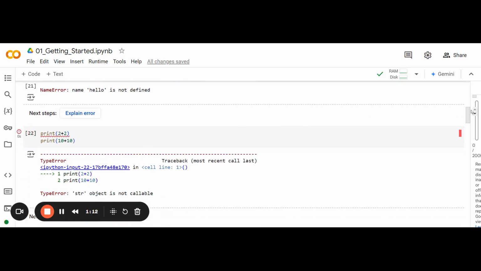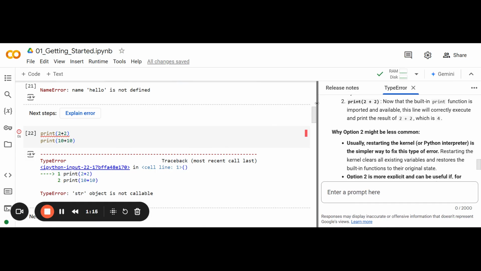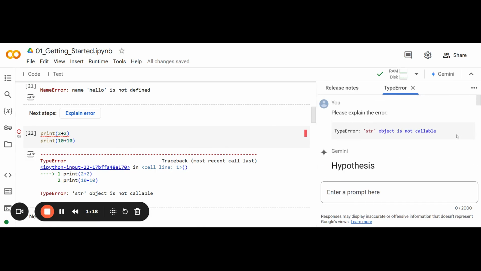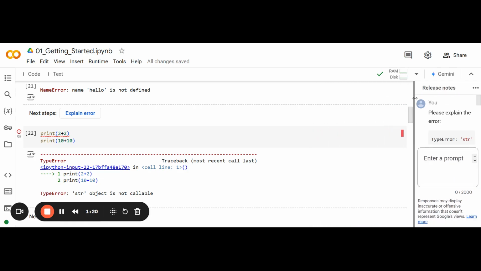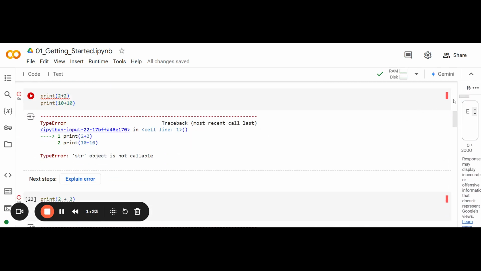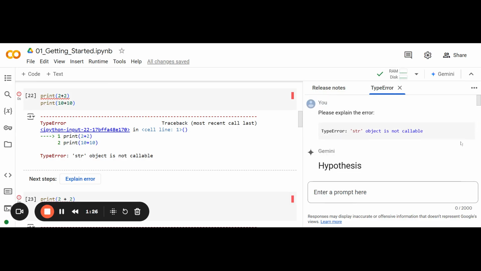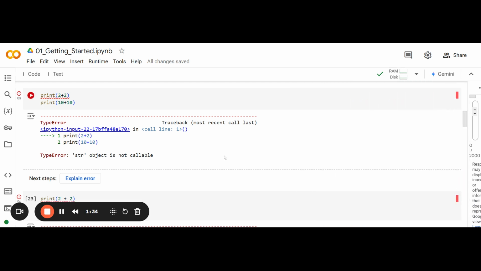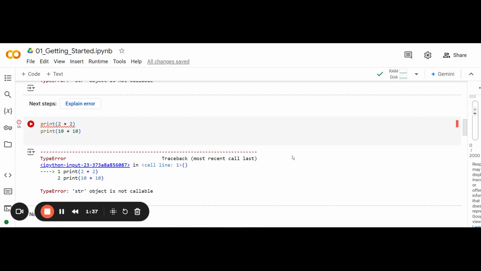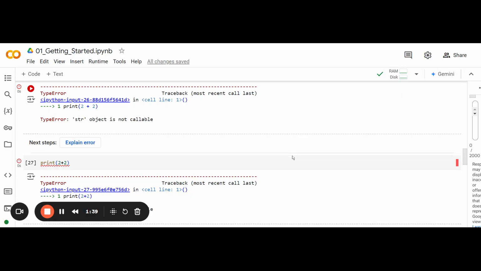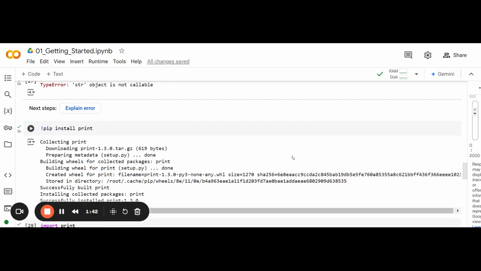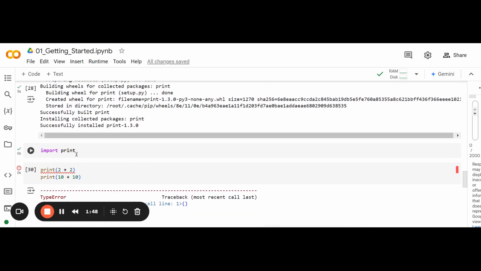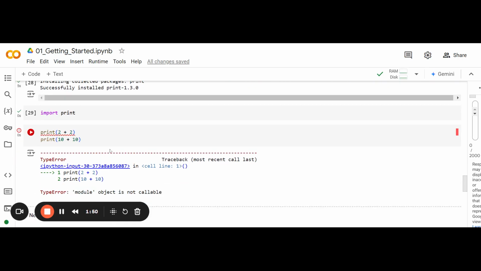So I got here. Gemini, I believe this is Gemini, was helping me with what was wrong, but it's still not helping. It said that my options are to put in a built-in, which is like an add-on. So I went to a YouTube channel and I tried exclamation pip install print, and then I did import print, and it still didn't work.